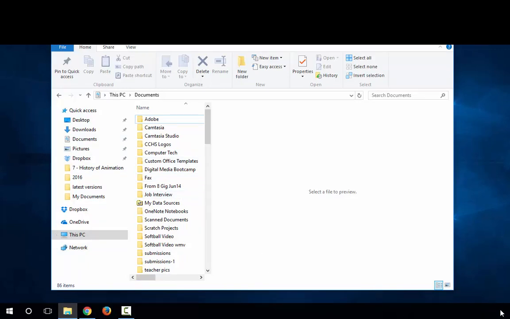Over on the right side, mine doesn't show it, but yours will have the clock and the calendar. If you click on it once, it shows you a calendar, which is helpful, and some other things, volume and things that you might not have as a student.